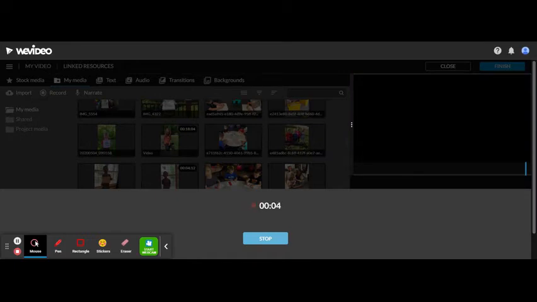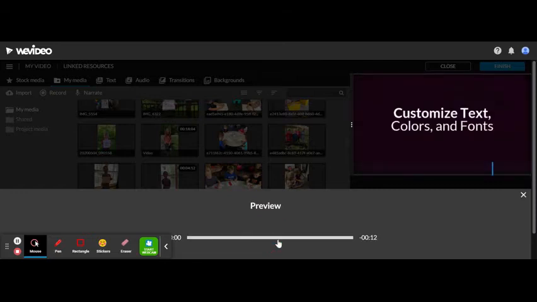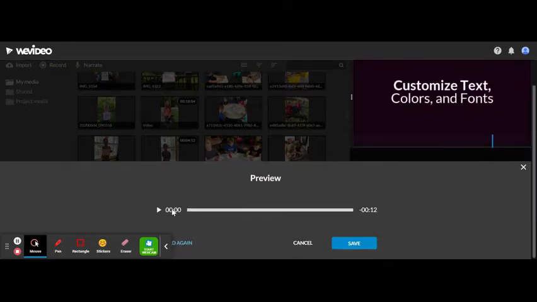Do go ahead and read your script, do your presentation. If you need to stop and try again, you can. When you've finished with your recording, click the stop button. You can preview it by playing it here. And once it's ready to go, you can click Save.